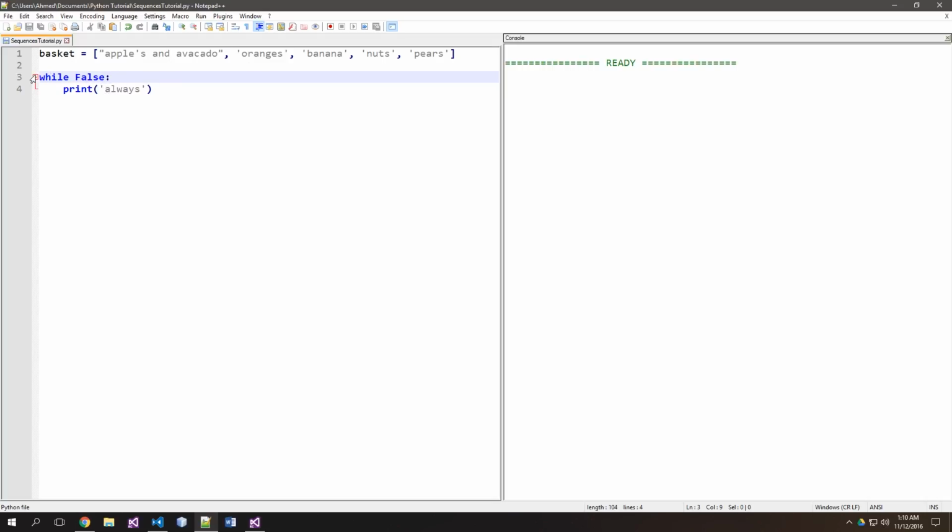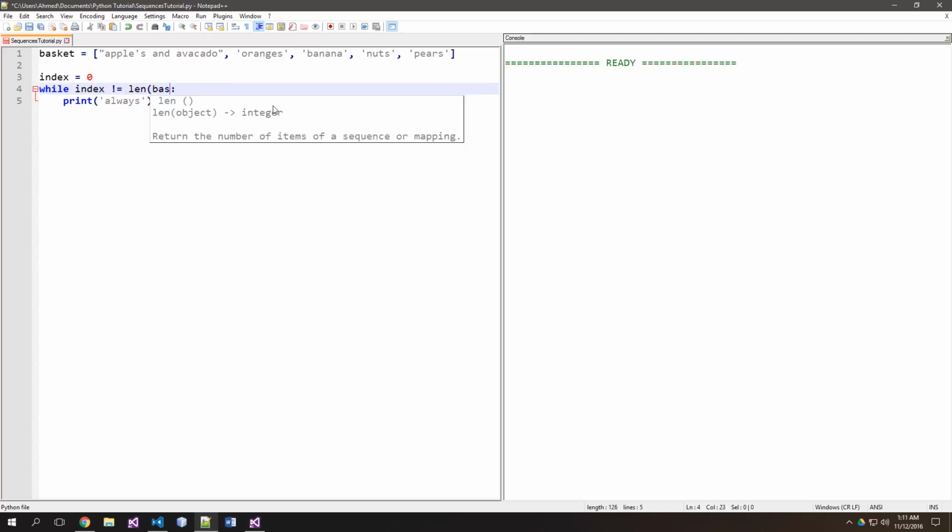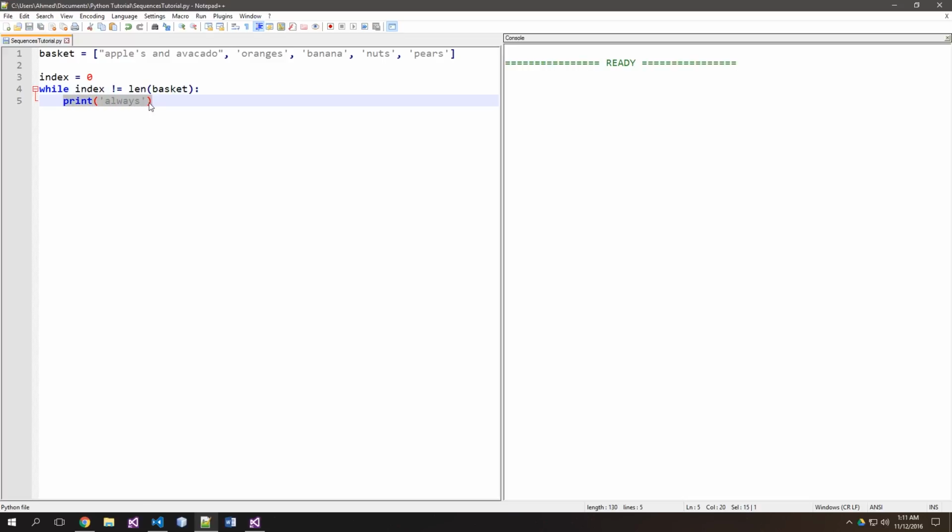So what I can do is, suppose I wanted to print out each of these using a while loop. I can do that using this method. So firstly, I would create an index variable and I would set it to 0. Then what I would do is I would say while index does not equal the length of the basket, we can maybe access the list. So print the basket and index, and we can do index plus equals 1.